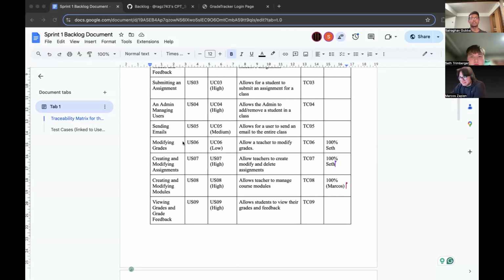Seth worked on user stories 6 and 7, where he allowed a teacher to modify grades within the LMS, as well as allow teachers to create and modify assignments, while Marcos worked on how a teacher can create and modify course modules.